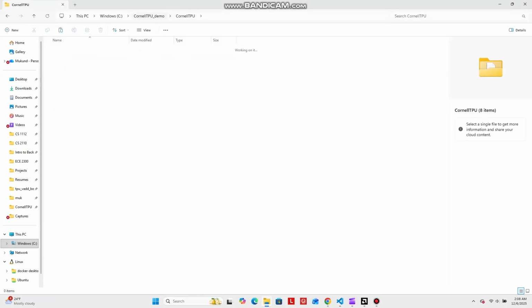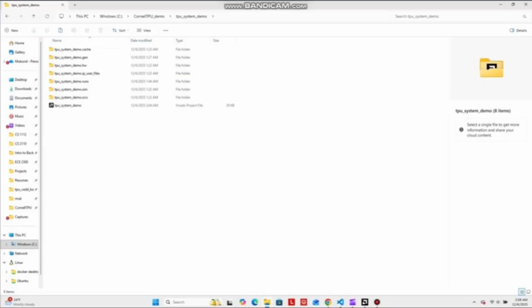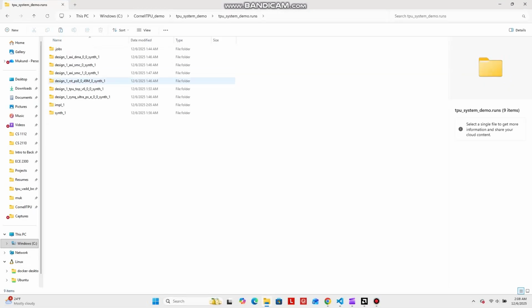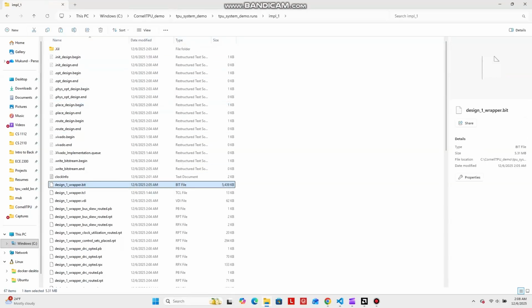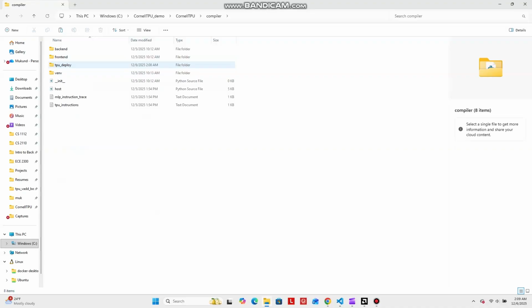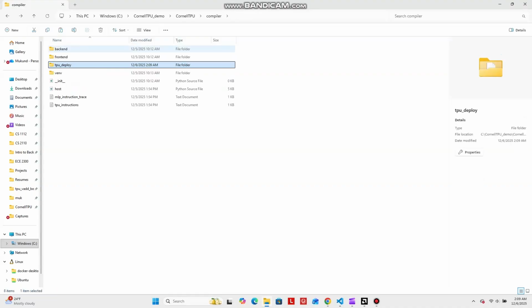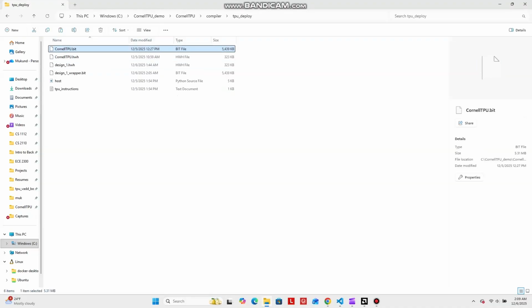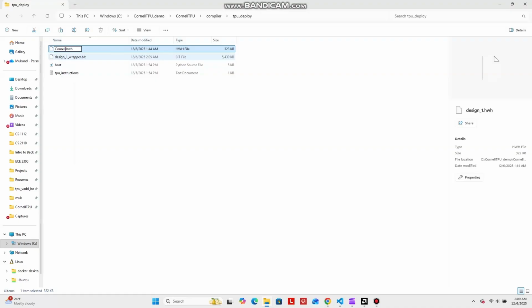And go back to the TPU system demo. We also need to get the bitstream and runs implementation 1. This is the bitstream. So copy this. View, compiler. Yep. And then you can just delete these two. And then just rename these. Oh, wait. So you can just delete these two. And then just rename these two. Handoff.